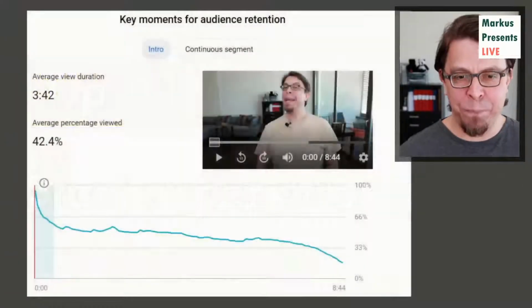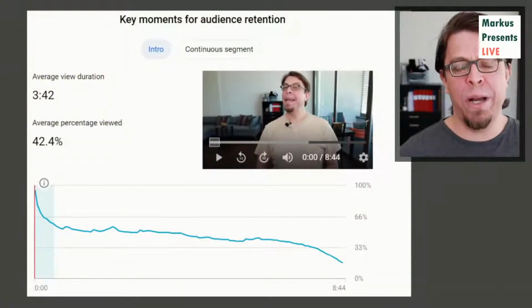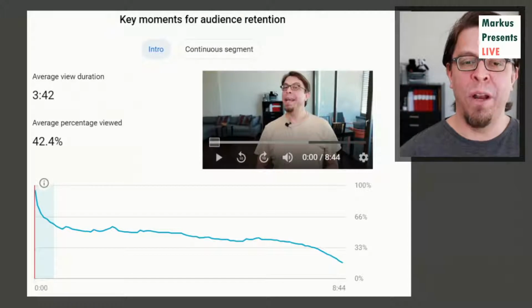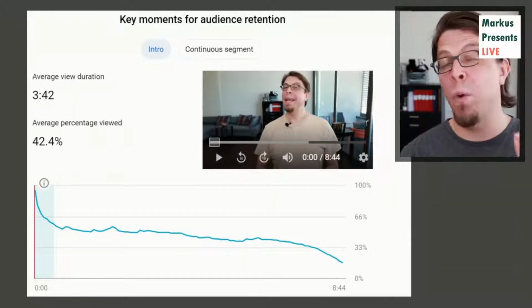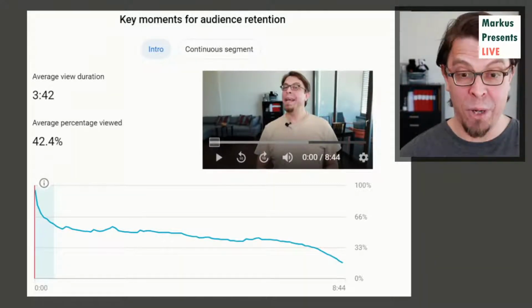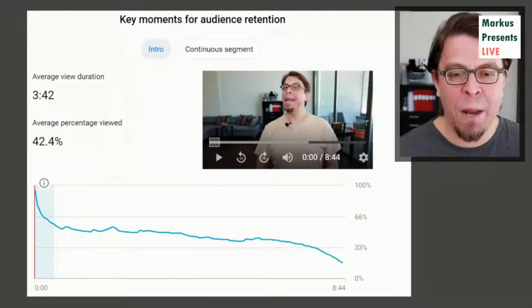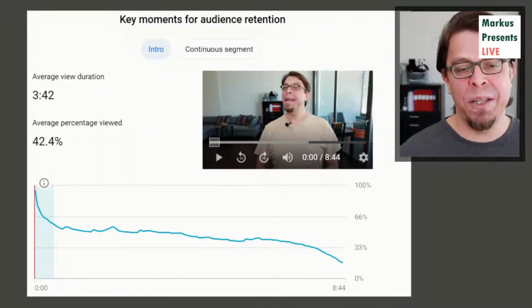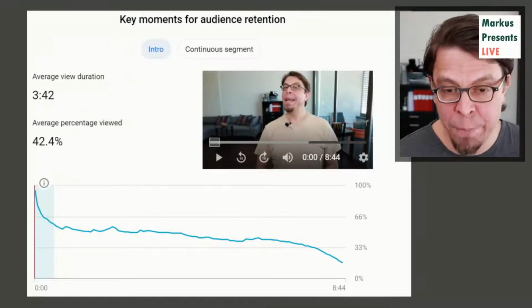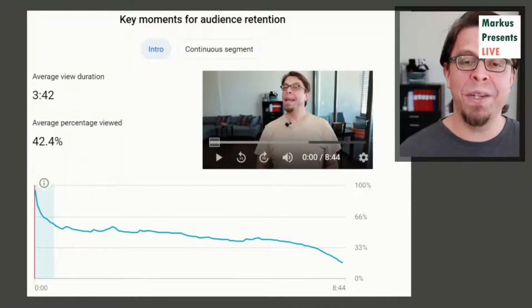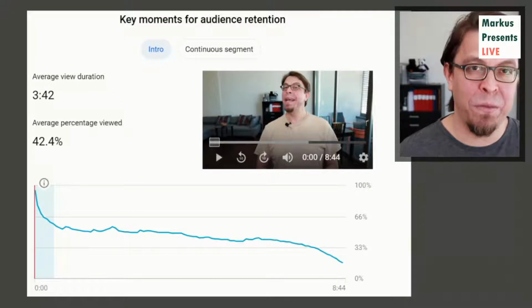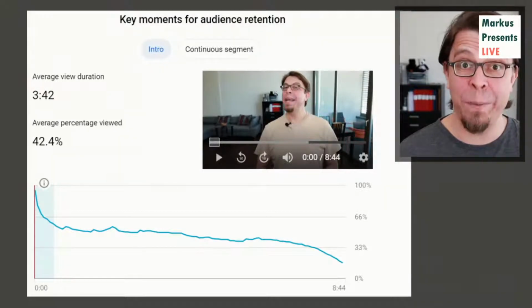But first, let me show you an example of how this can actually look in practice. What you see on the screen right now is an example of an audience retention chart for one of my best performing videos. When I took the screenshot, it was actually the best performing video on my channel. And what it shows on the x-axis is the length of the video, 8 minutes 44 seconds. And on the y-axis, you see how many percent of the people who clicked on it are still watching.